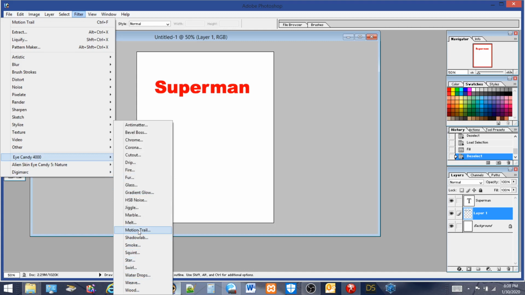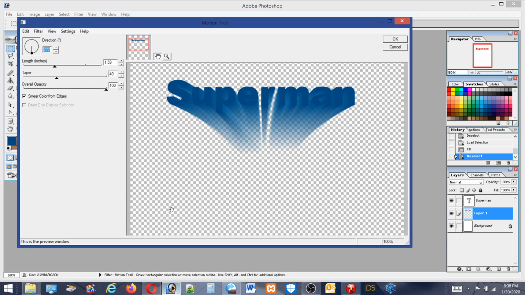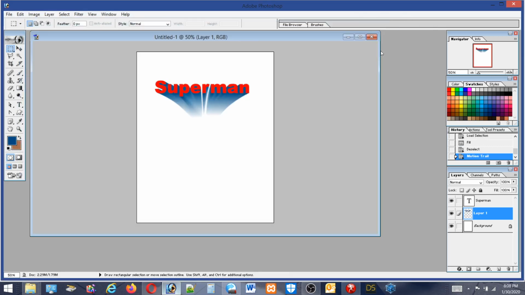motion trail, and it's set up to do this. And yeah, Superman. This is just one of the features that it has. There's many other things like select this, fill it with red.